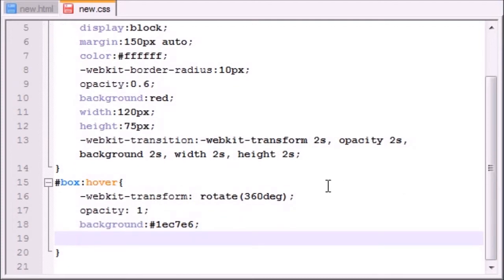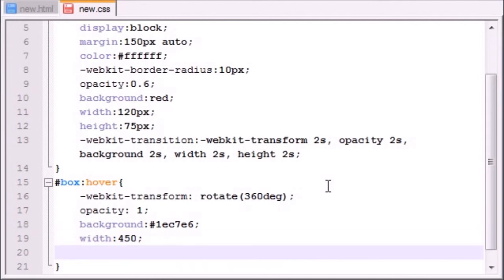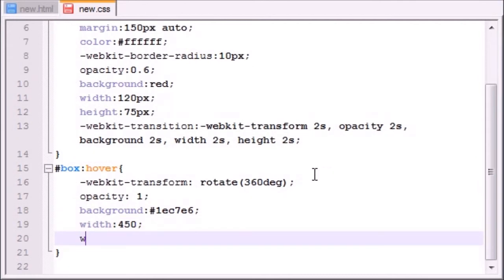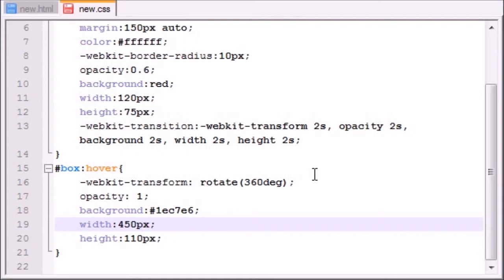And the width, we need to make it wider. So for width, we'll give it something like 450. That should show up nice on my screen recorder. A lot bigger. And for the height, we'll just make it slightly larger. We'll give it like a value of 110 pixels, and I forgot to put pixels up here. Let me just make sure. Pixels, right. Okay, everything looks good to go right now.